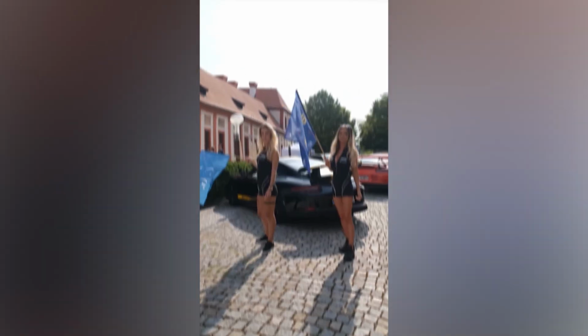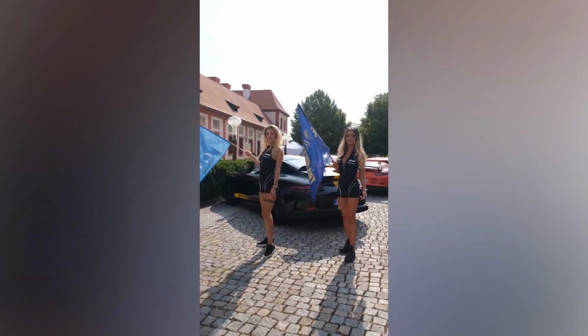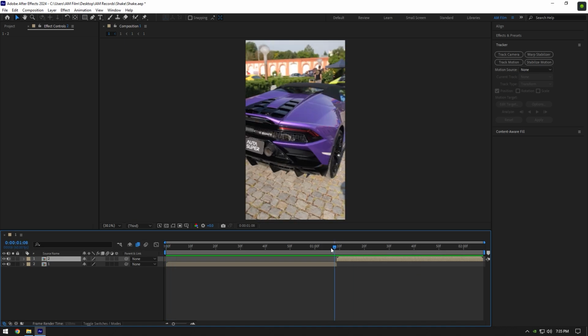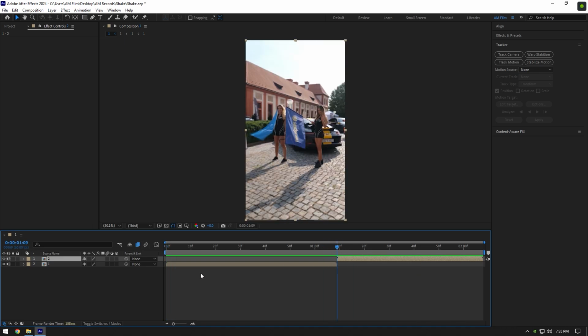Hi guys, in this video I will show you one of my favorite shake effects that I use in almost every edit. First, go to the middle of your two clips and then create a new solid layer.